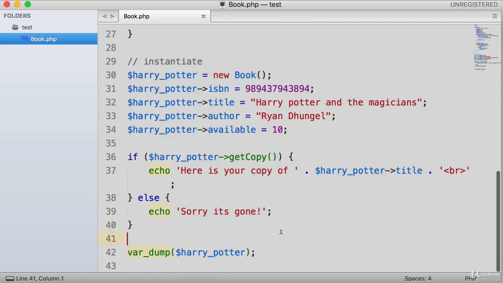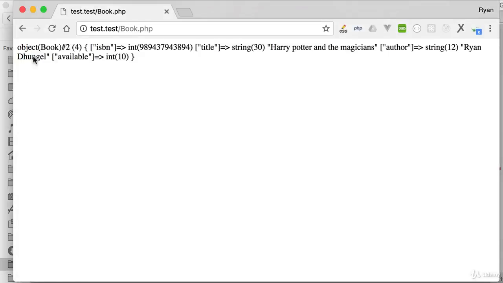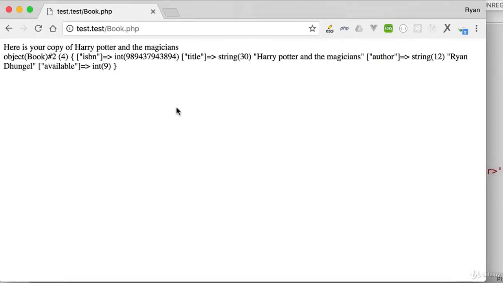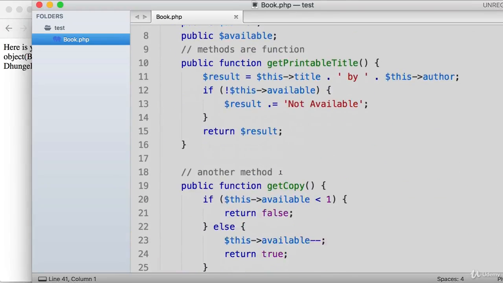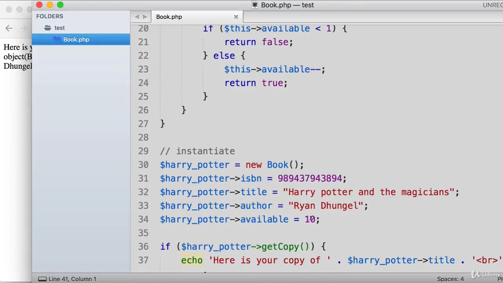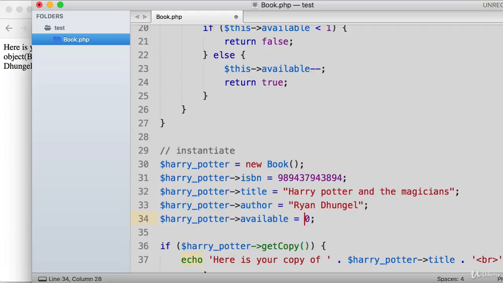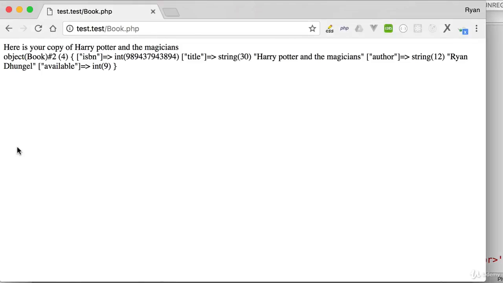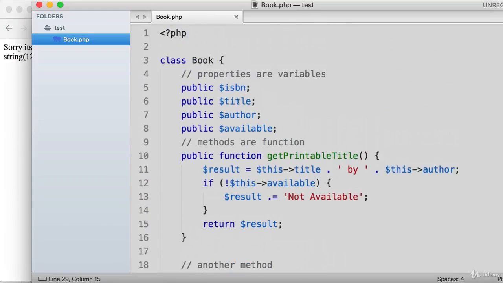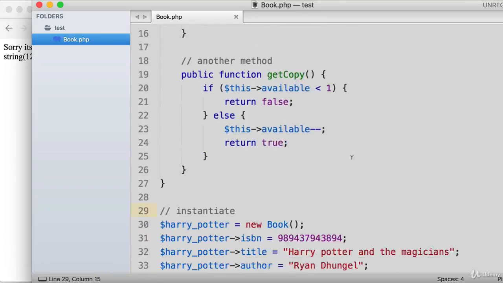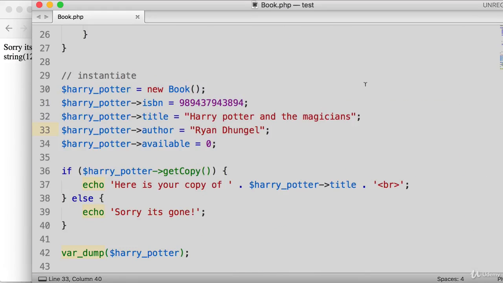So let's see what we get here on the screen. Refresh, and as you can see, here is a copy of Harry Potter and the Magicians. Awesome. Now let's say we had the availability we set to 10. Let's say we have 0. Save it, come here, refresh. Sorry, it's gone. So these methods we created, this is how we work. It's pretty straightforward. We create a class, we add the properties, we add the methods, and then we instantiate. So this is your introduction to classes, properties, and methods.